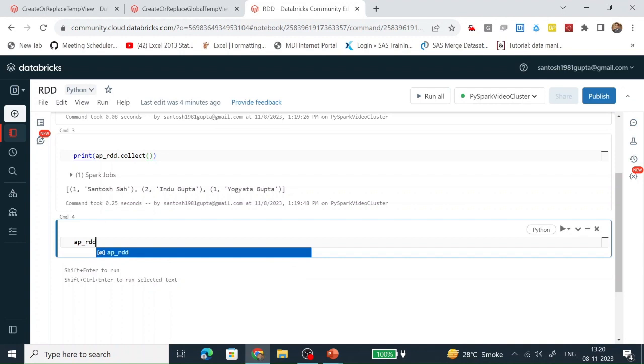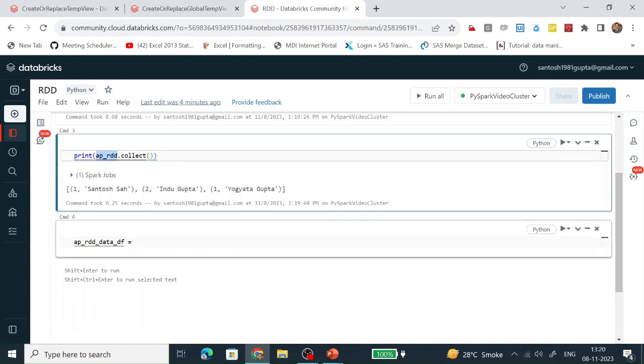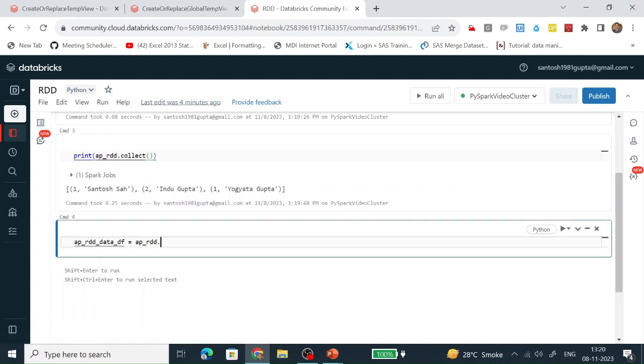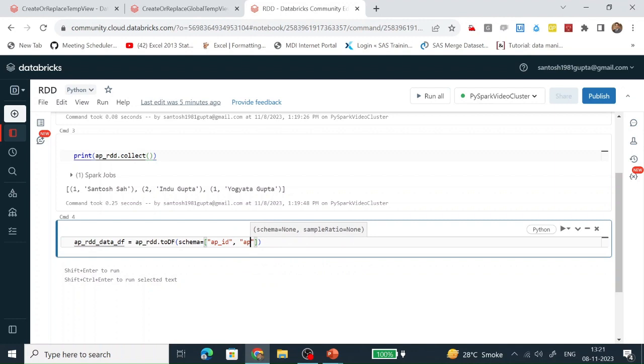AP RDD. So how are we going to create the data frame from the RDD? There is a function known as toDF, and in the toDF we are just passing the schema. Schema is the name of the columns, AP_ID and AP_name. Let's run it.